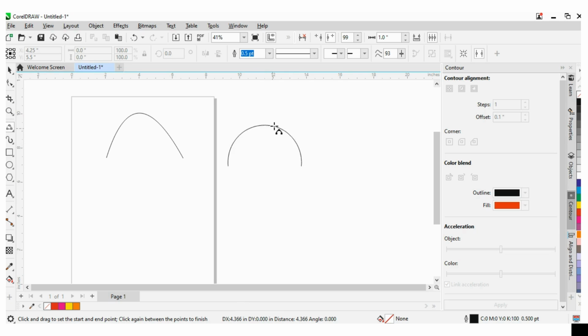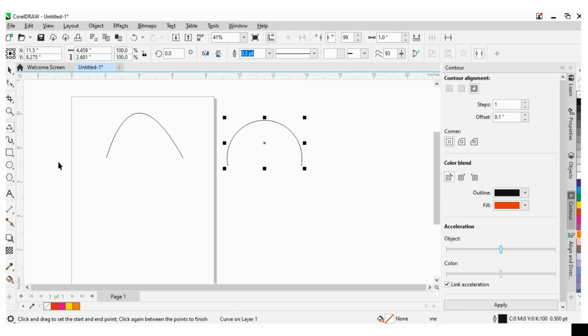And what will happen if I press the Control button and drag further? You can see this arc will be gradually increasing in a uniform way. So this is the use of the Control button in this tool. You can see the differences.